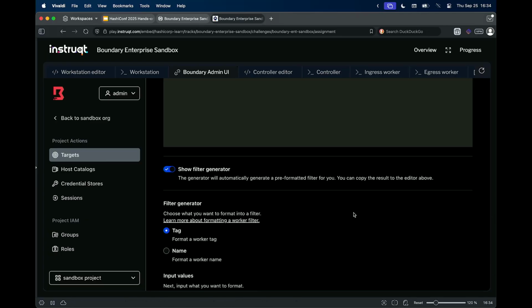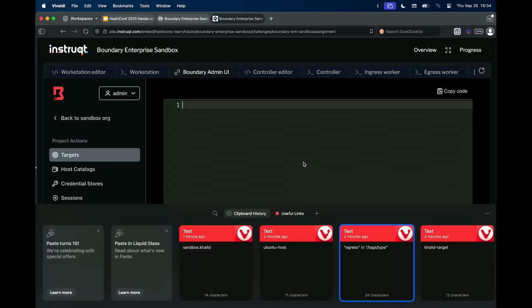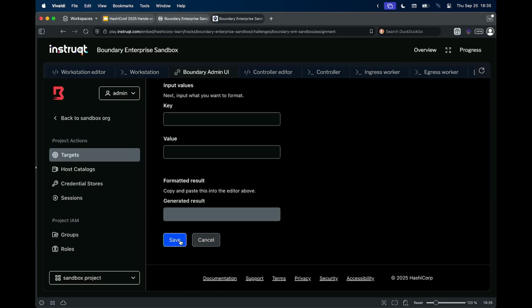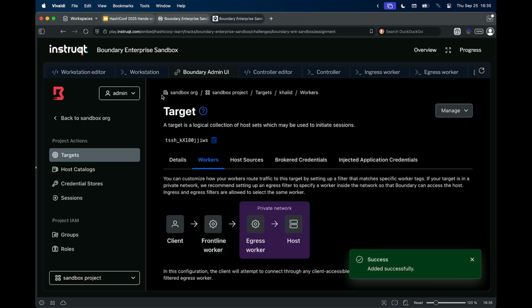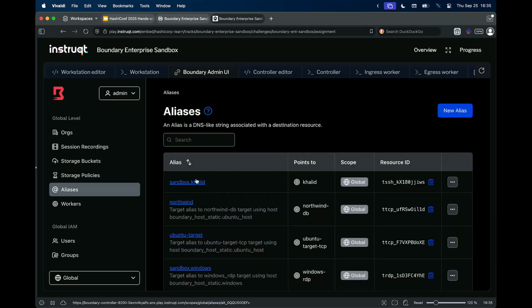Clicking on Add Worker Filter, there's a filter generator in here to help you find your way around how to use filters. We can tag our workers with any tags or any filters that we'd like. This particular filter says I want to select a worker called egress that's been tagged that way. Poke around the sandbox, find out how I tagged that worker. That's your next exercise. And clicking Save, I've finished setting up this target. And looking back at the global scope, I'll see I have a new alias for this target called sandbox.khalid.